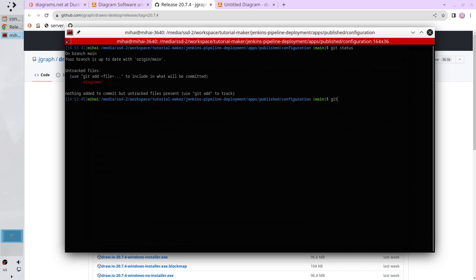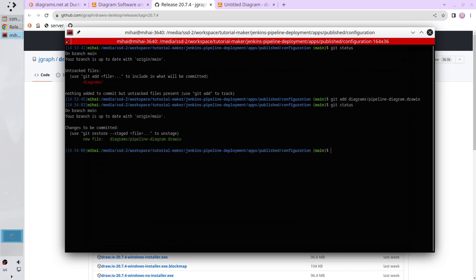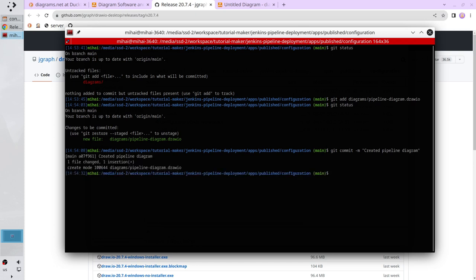Let's commit it. Git add diagrams pipeline diagram. Git status to check if it was added. My diagram was added to the git stage. Now let's commit it. Write git commit dash m for the message, open double quotes and write created pipeline diagram. Close double quotes, enter. My change was committed, you can check it.